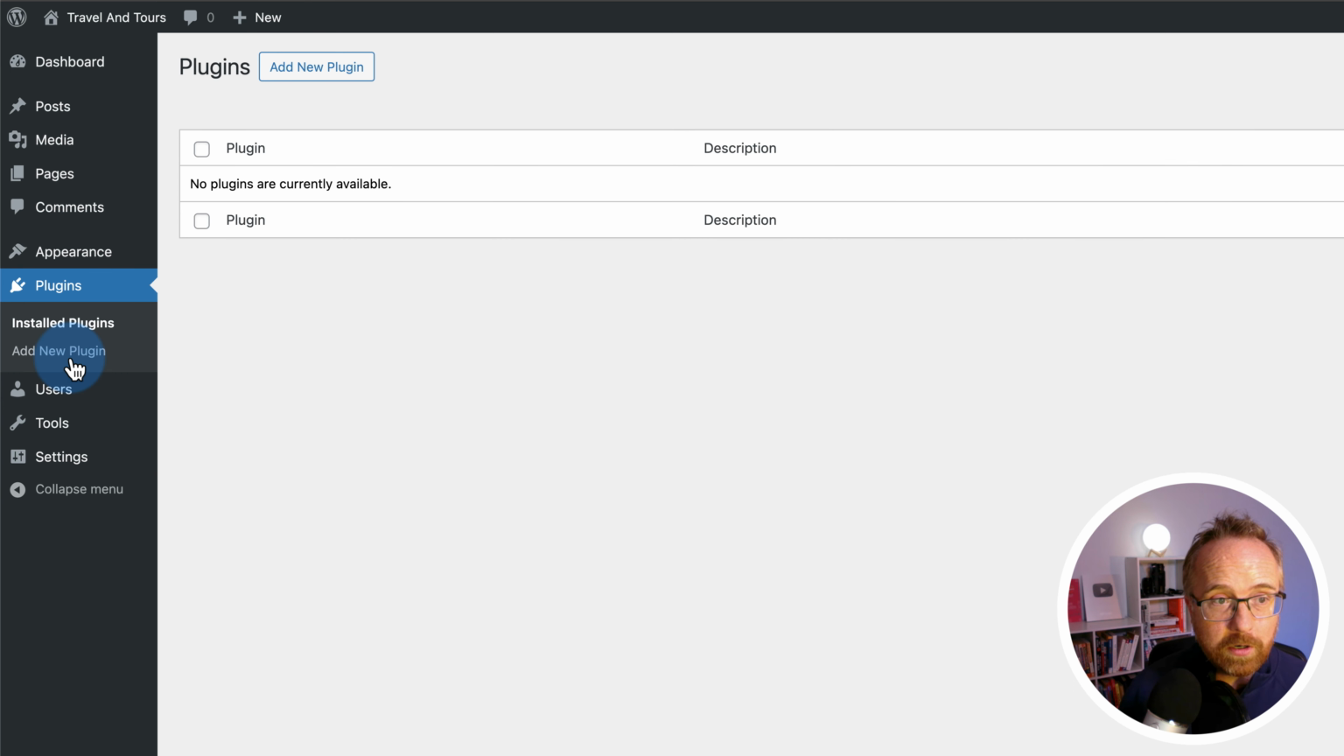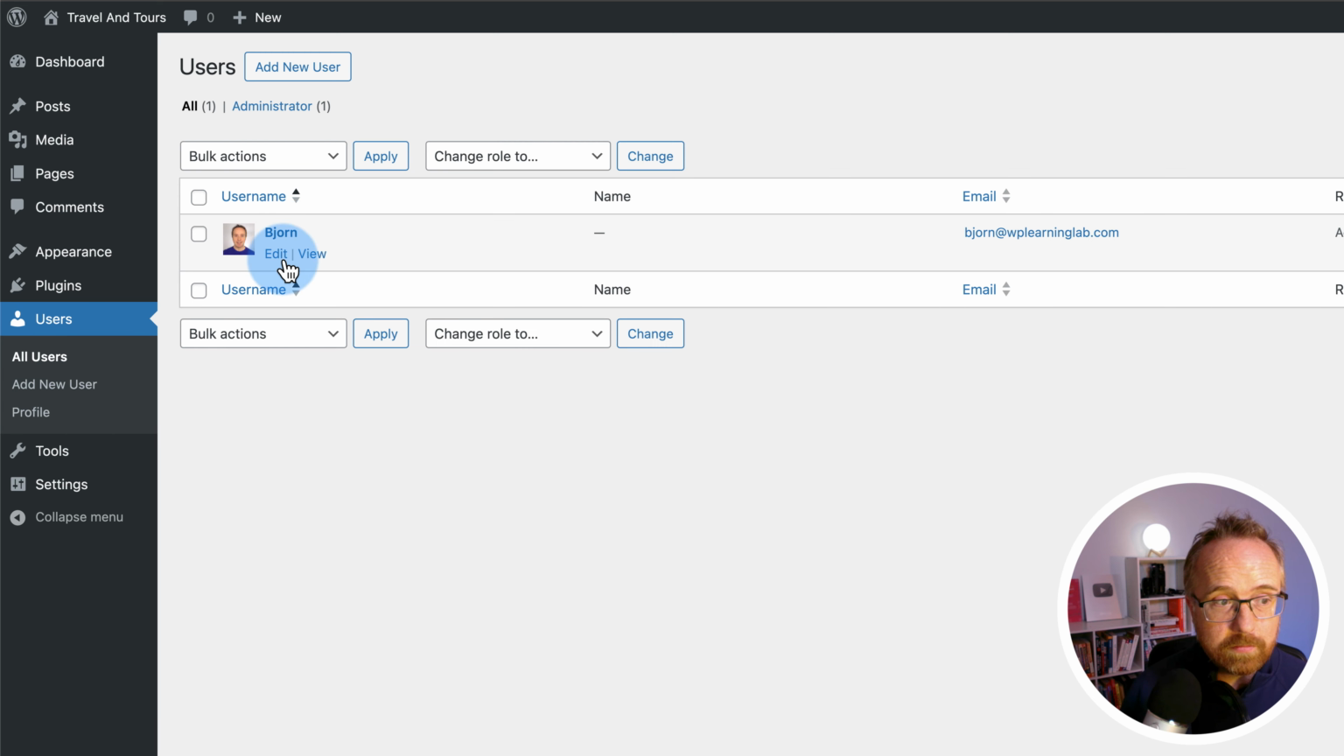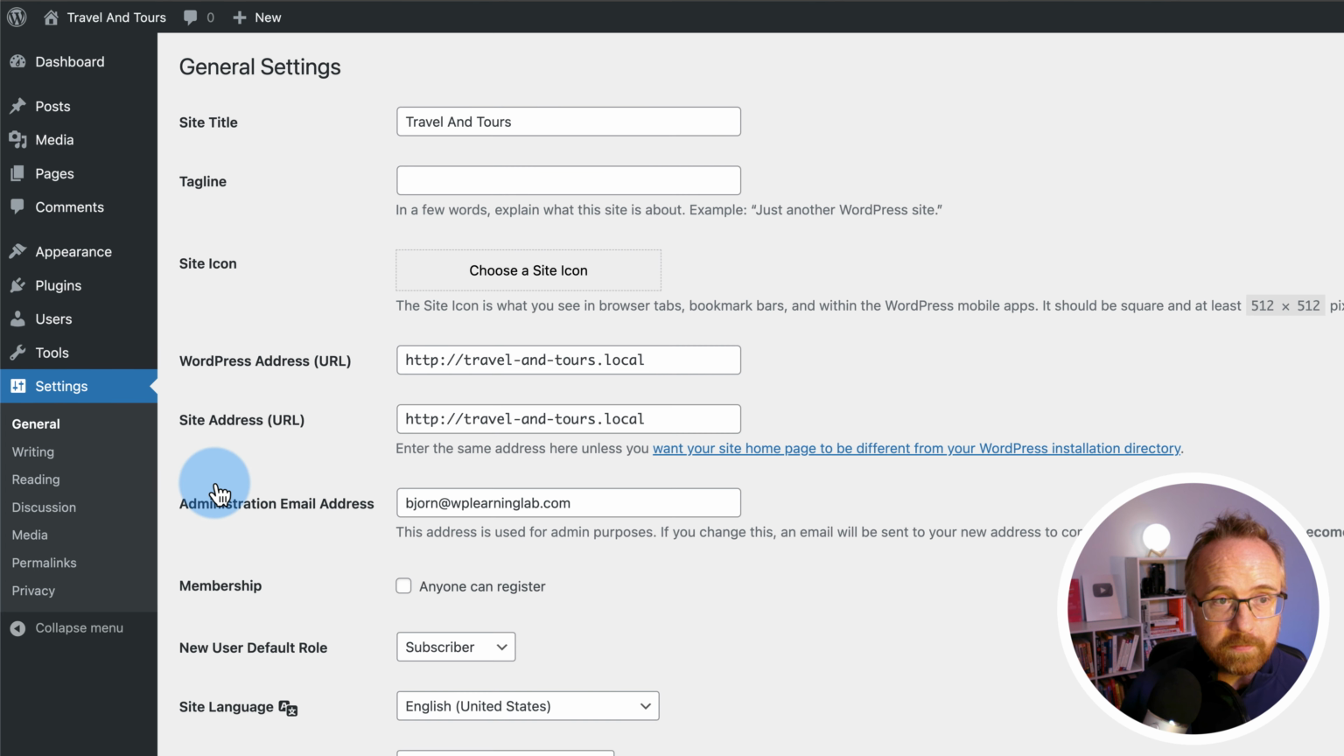Under plugins, we currently have none installed. You might have Akismet installed and Hello Dolly installed when you first set up WordPress. Under users, it should just be you as the admin. And under settings and general, we can change the title of the website.